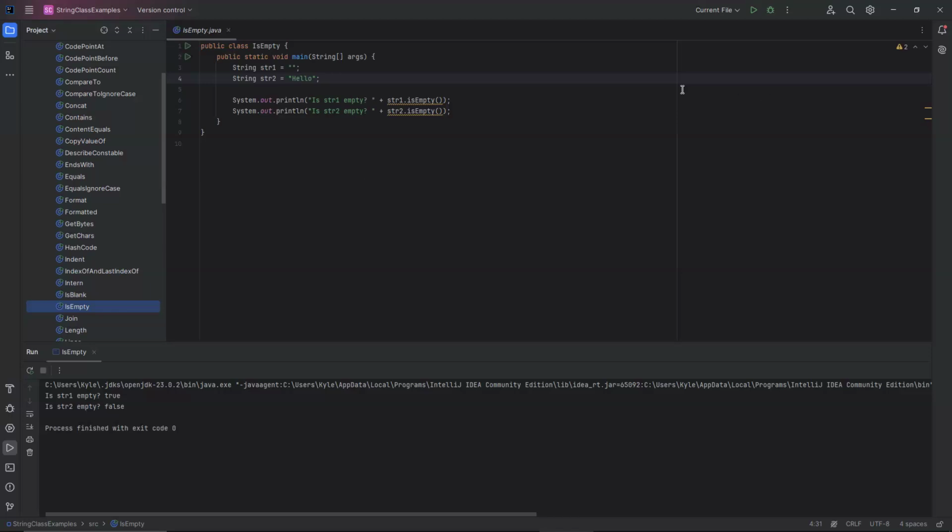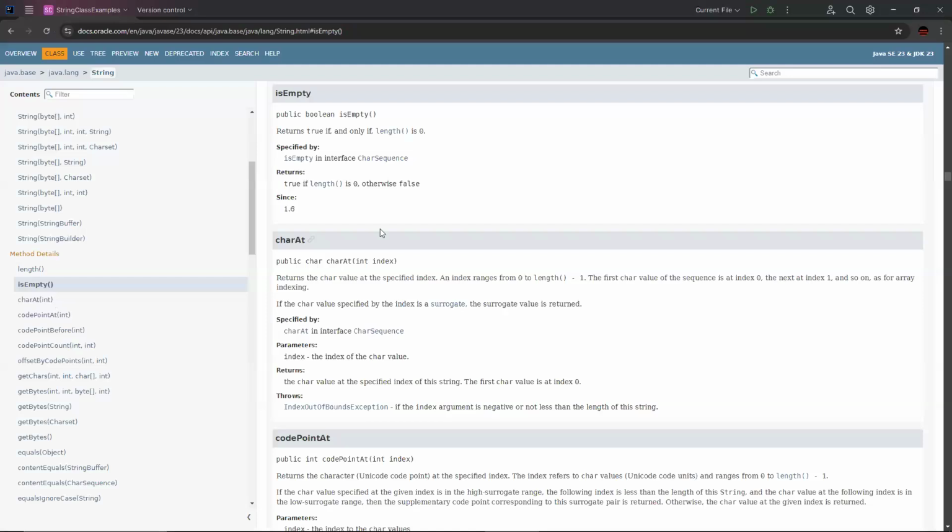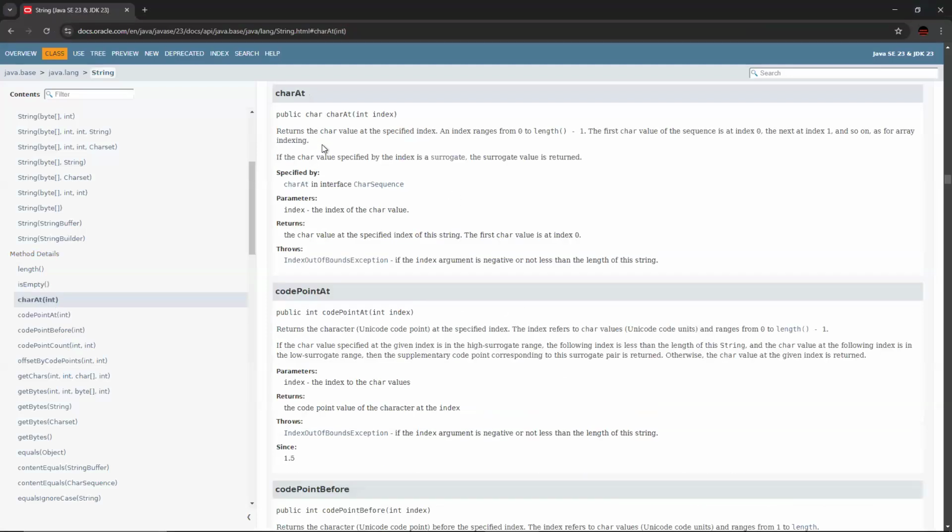Okay, let's move on to our next example here. charAt. This returns the char value at the specified index. Remember, in programming, we start counting from 0 to length minus 1. The first character value of the sequence is at index 0, the next is at index 1, and so on until we get to length minus 1. And as you can imagine, it returns a char, and we're passing in the index. Okay, let's take a look at our example here.